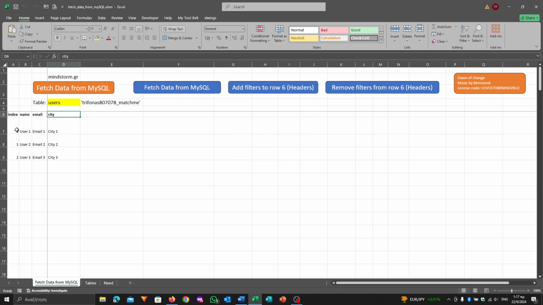So there are three different rows in this table. The nice thing is that we have four columns, and with this script we have managed to freeze panes here in D6.